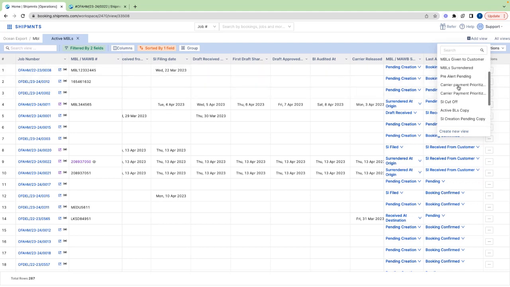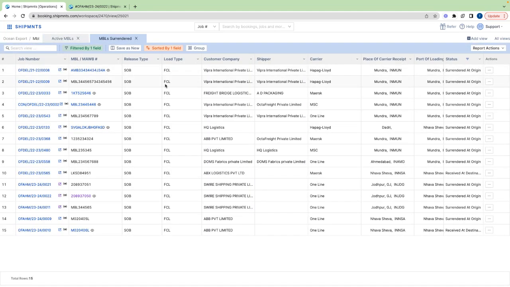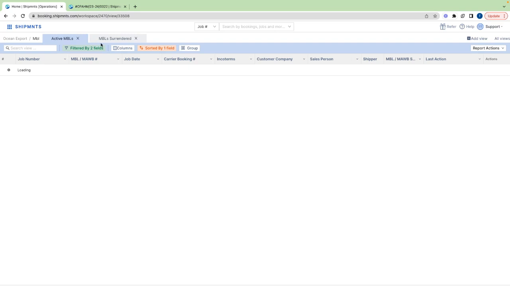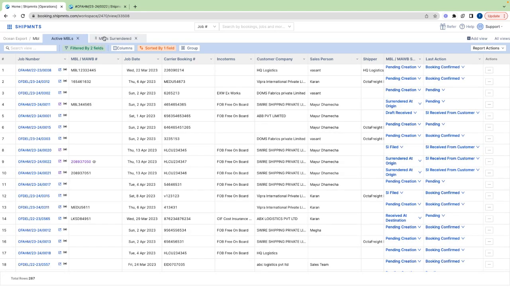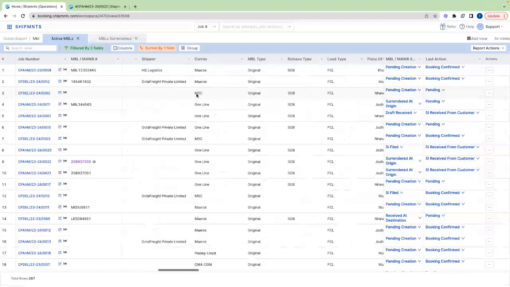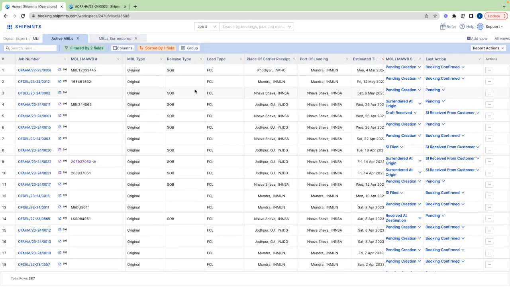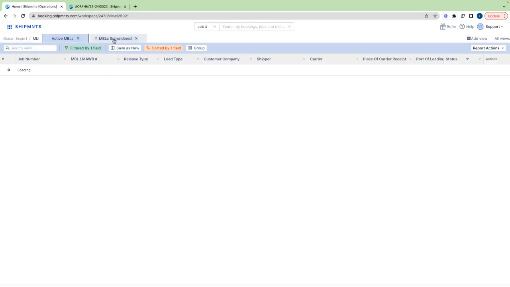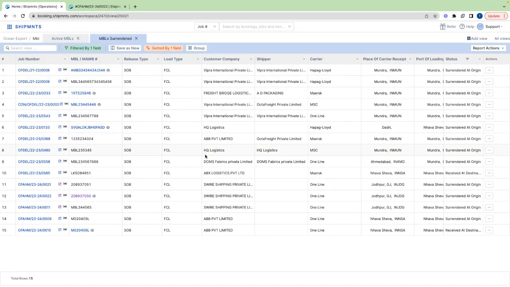So these are some standard filters that have been provided. Let's say, for example, if I want to see MBL surrenders, that's an important view for me. I can always add that standard view, and instead of looking through this entire sheet or scrolling through it, this gives me a more focused view to do that.